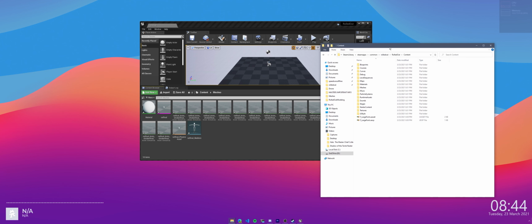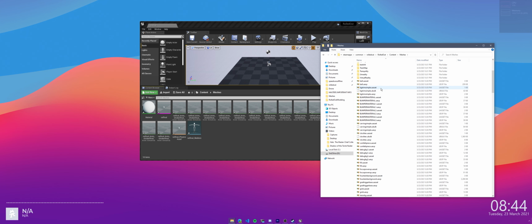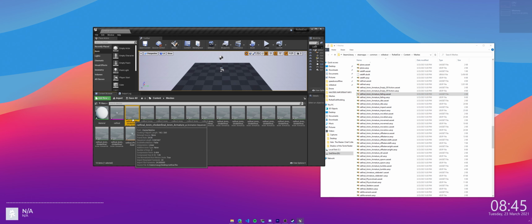And if you want to know what you need to name all your models, go into your Rolled Out content, Meshes, and then scroll down to where you see rat final. I know you might not be able to read this because my font's small, but you can see there's rat final underscore anim underscore armature underscore falling dot uasset. And basically for each one of those, that's exactly what you need to name your model. So I'm going to cut, go do that to all of mine, and then come back and show you when it's done.